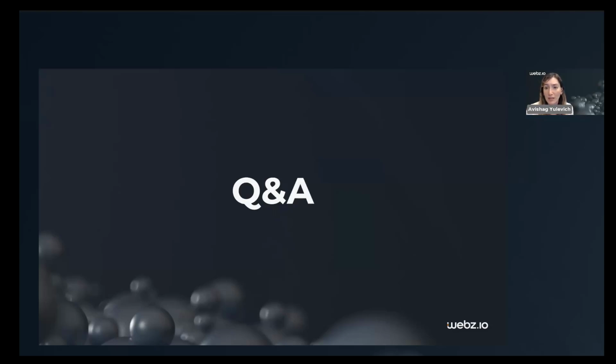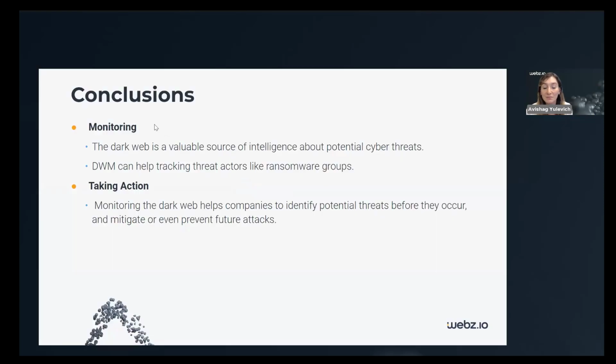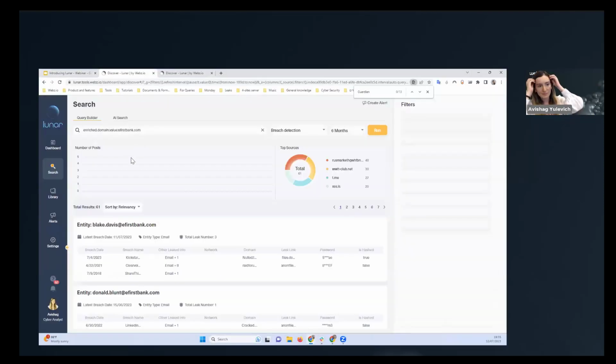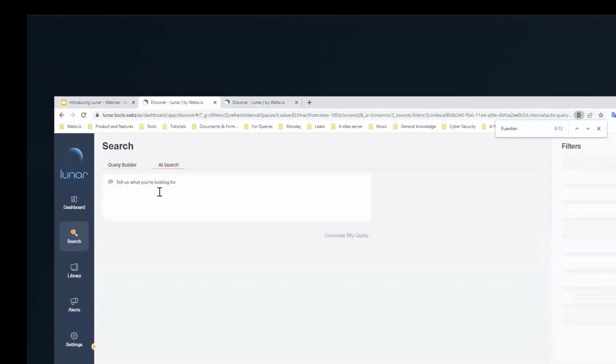Yuval, do you want to show them the AI query builder? Share your screen. Sure. We can write something general such as threats to Intel, for example, to see how we can actually generate a query. Can you all see my screen? Yeah. Okay. So I'll quickly ask for threats on, let's say, intel.com.